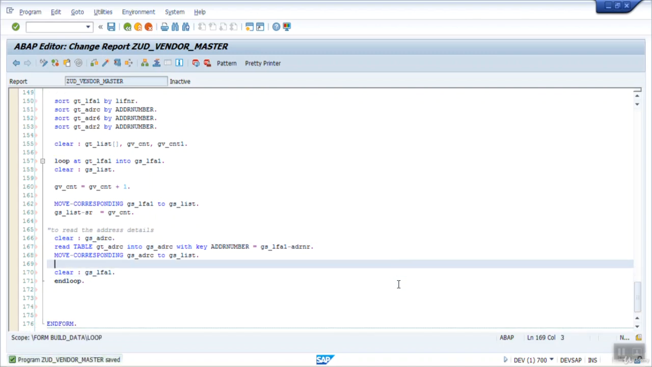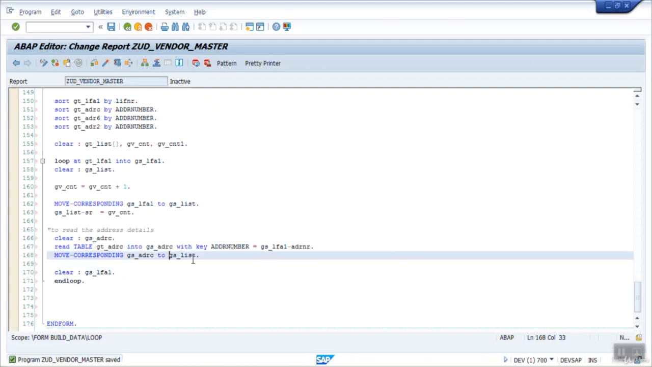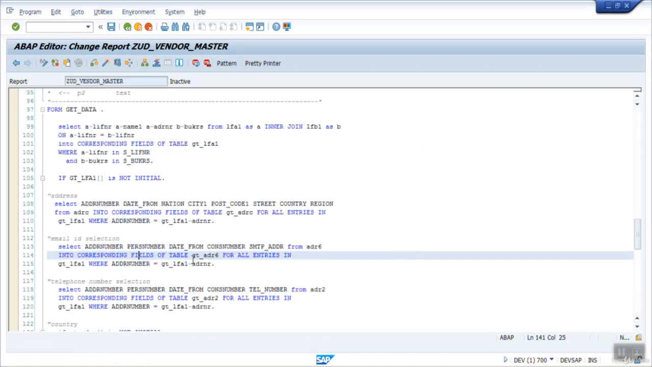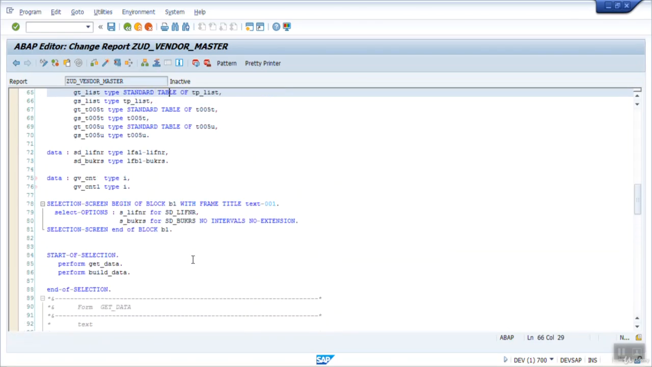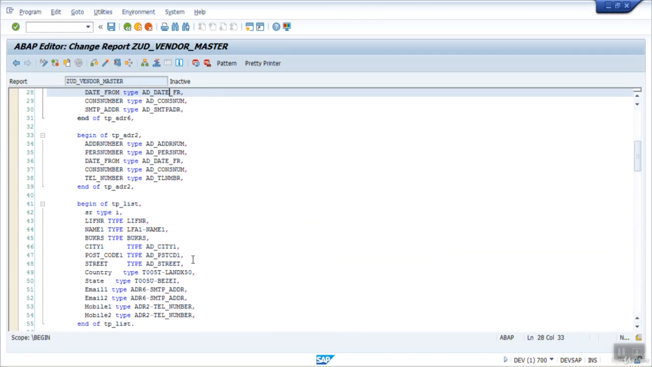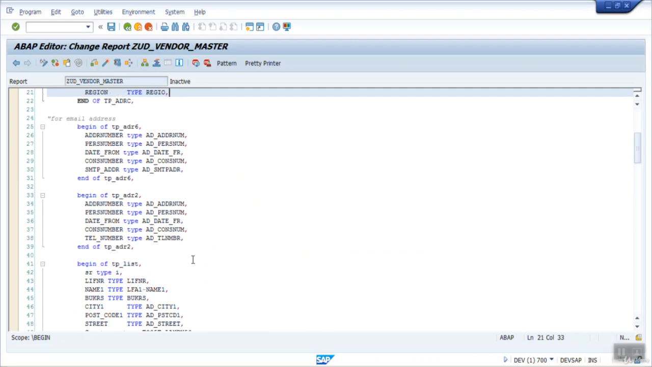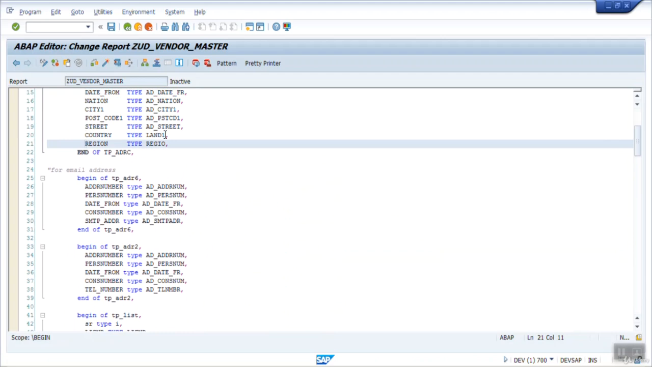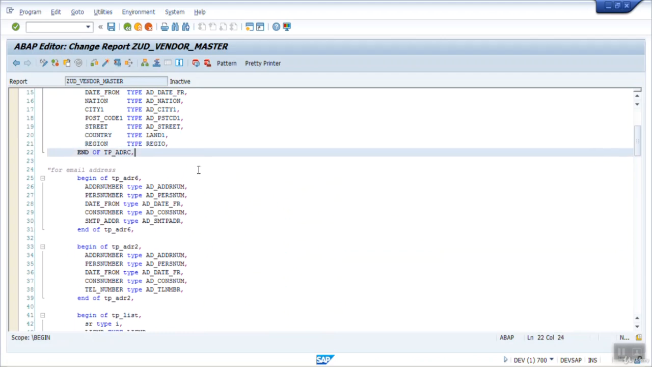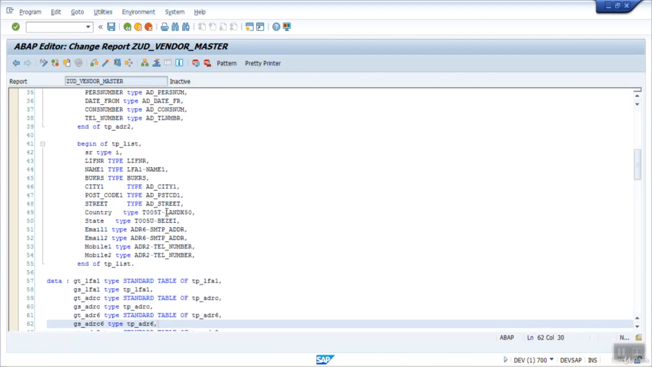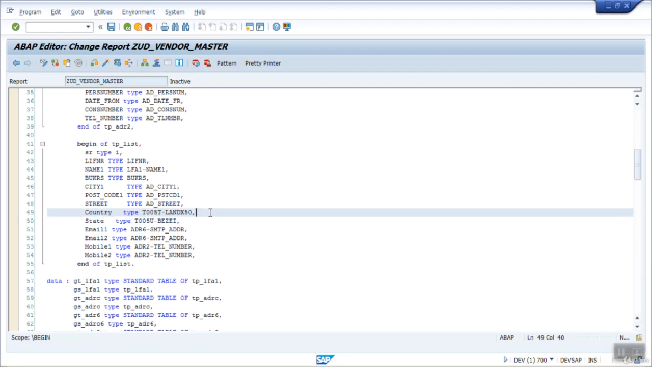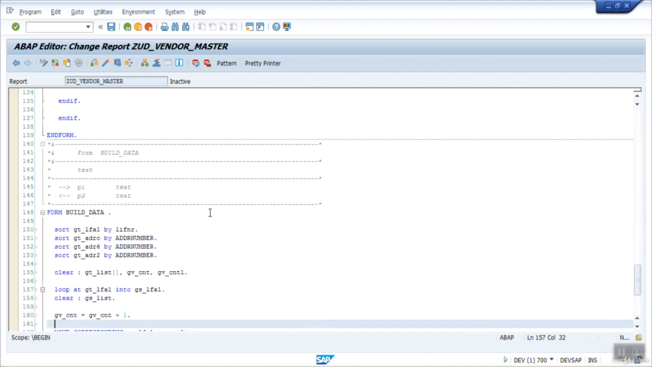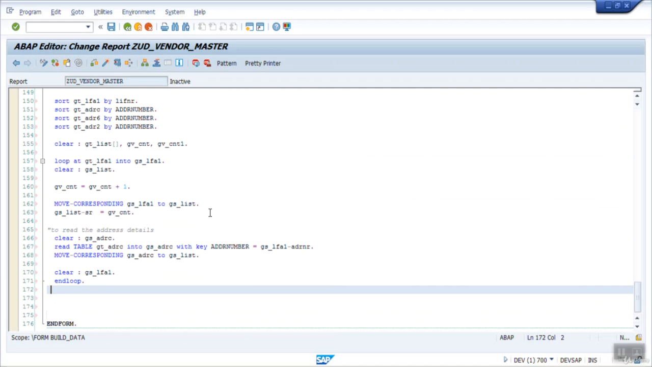Now our country and the state will be from the ADRC, which is moved to the gs_list. Okay, I think we cannot use move-corresponding here, because from the ADRC I have country and region of type land1 and region, but in the gs_list for the same I use those long tags. But still we can continue with that. So what we'll do now, we'll read the country description.